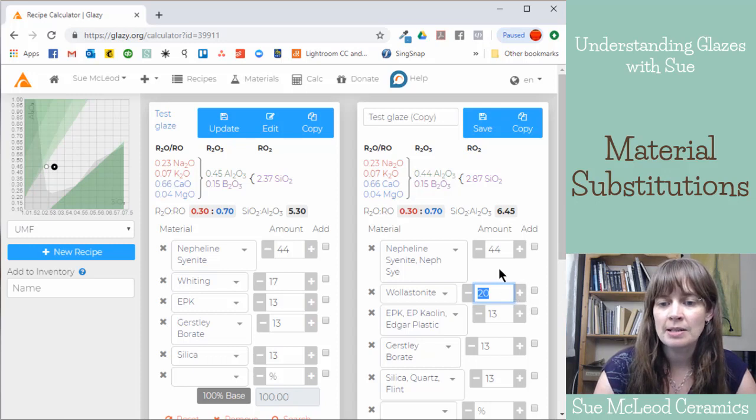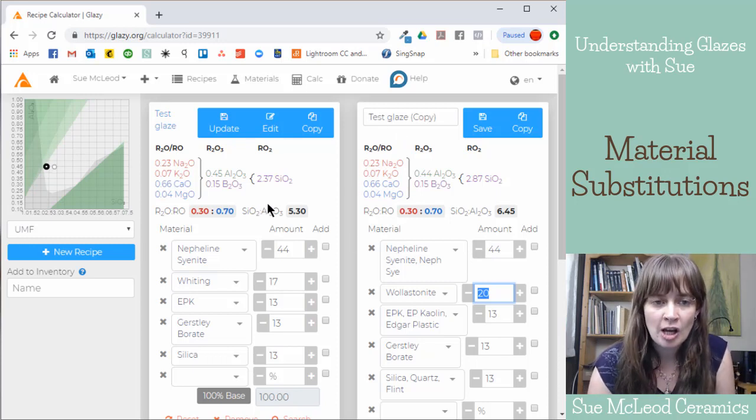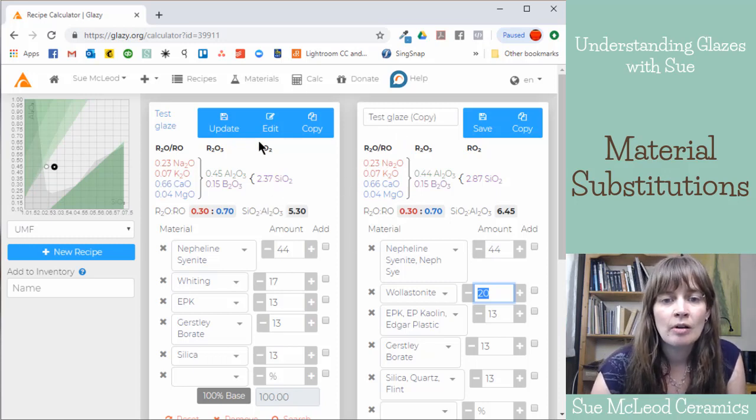So I go plus, plus, plus until we now have 0.66 moles of calcium over here and 0.66 moles of calcium over there. So that's good. So we've now got the calcium to be equal in both recipes. So now we want to look at what else has changed. So the sodium is the same, the potassium is the same, calcium is the same, magnesium is the same. These are all the fluxes on this side. And then we have the alumina, which is slightly different. And then we also have the silica, which is a little bit different as well.